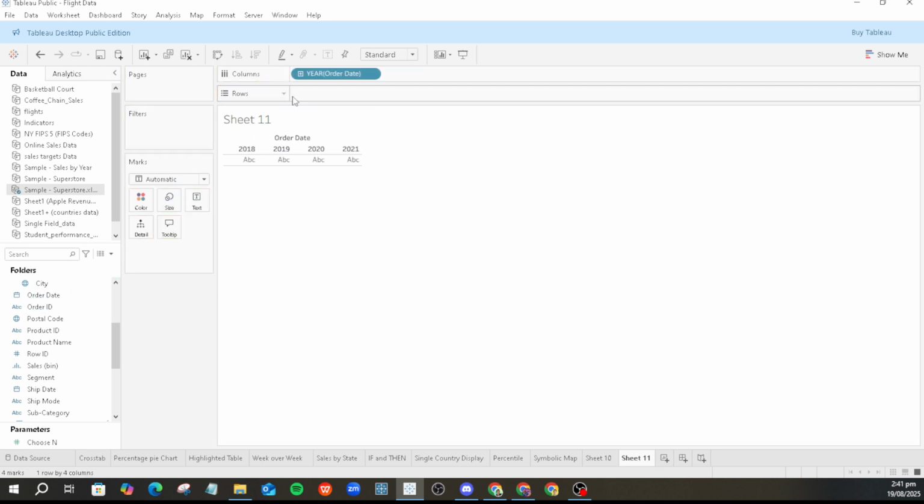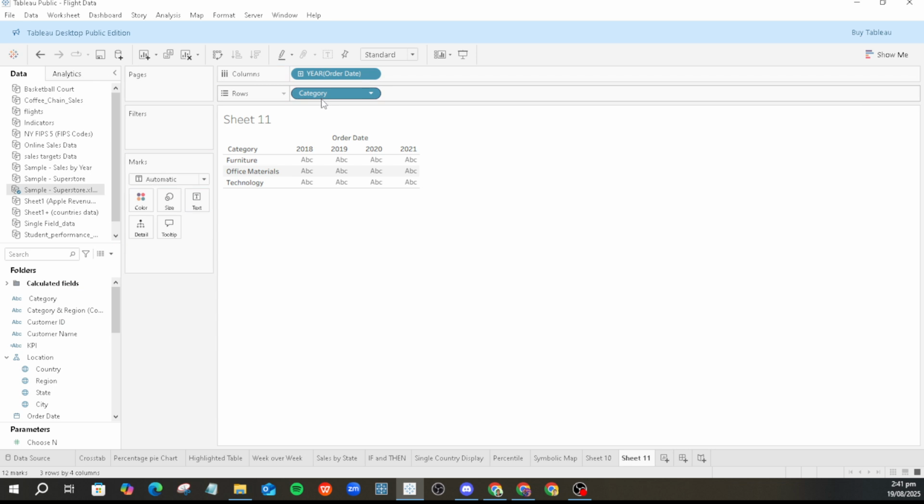Once your dimensions are in place, it's time to bring in some measures. Go ahead and drag a measure, like sales, into the marks field and set it to label. By doing so, you'll see the actual sales figures appear on your chart, providing numerical context to the visual data.